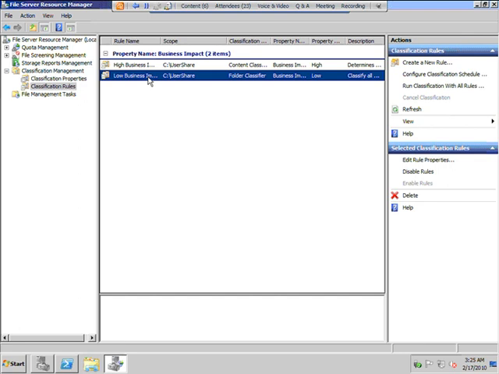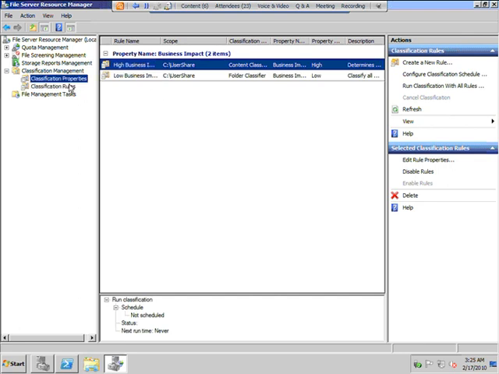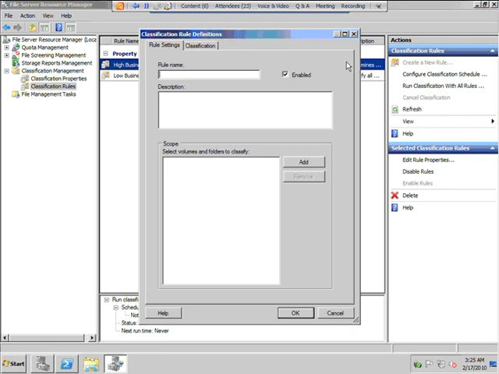create rules. So here I have created two rules that will depend upon your properties, obviously. The first rule that I'm going to create is, let's say, the medium business impact. So I want to make it enabled. So this rule will explain the documents which could be causing medium business impact if shared outside.